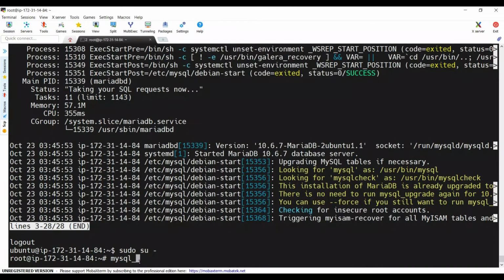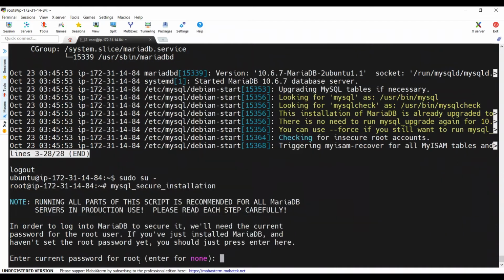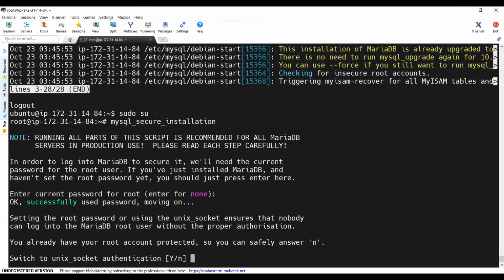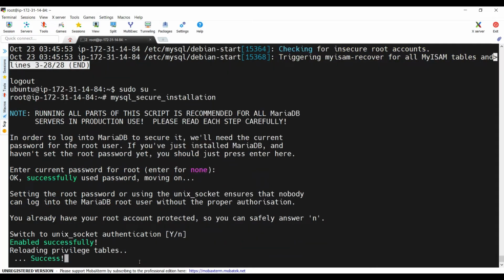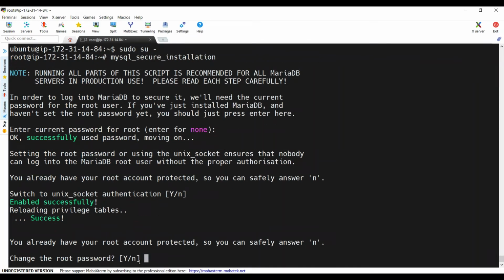secure installation. Okay, so it will ask you a few questions and you have to give the confirmations, like the current password for the root. You just click Enter here. We don't have to put anything. Switch to the socket authentication? Just enter it. Change the root password?